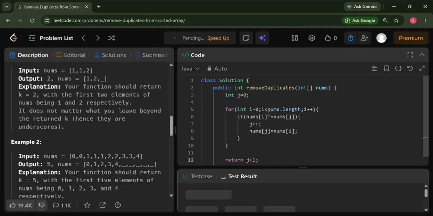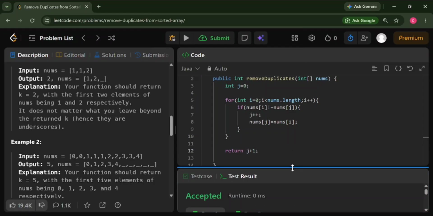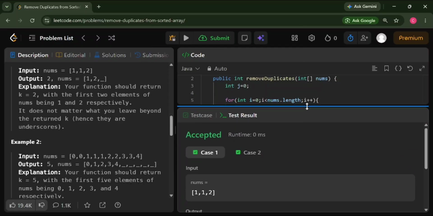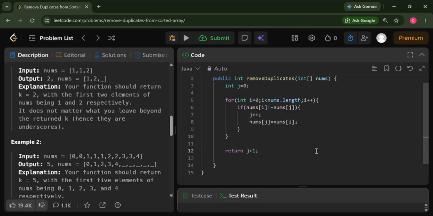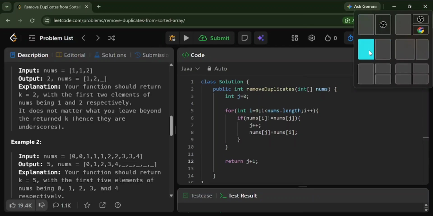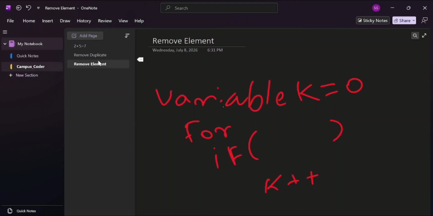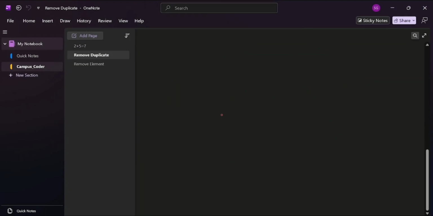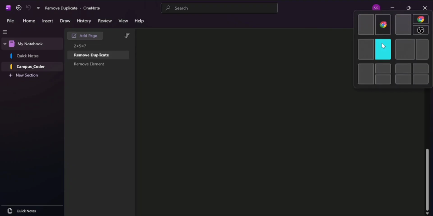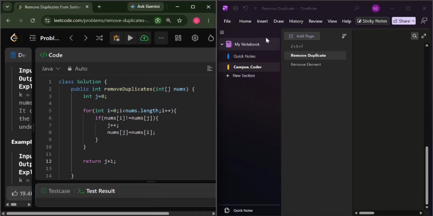Let's see, guys, is it working or not? Hi guys, it is working. I think we are going to dry run this problem.